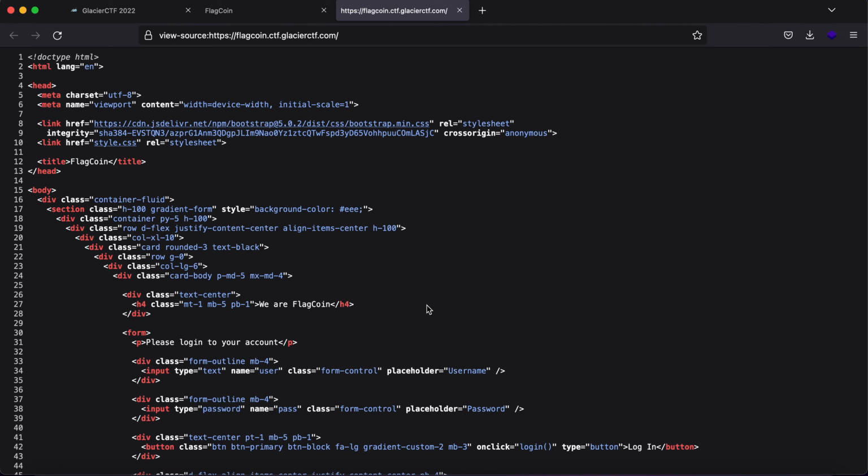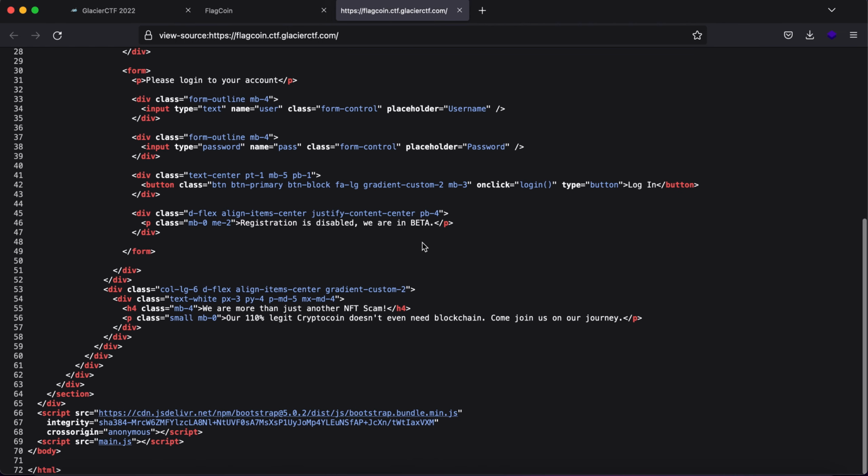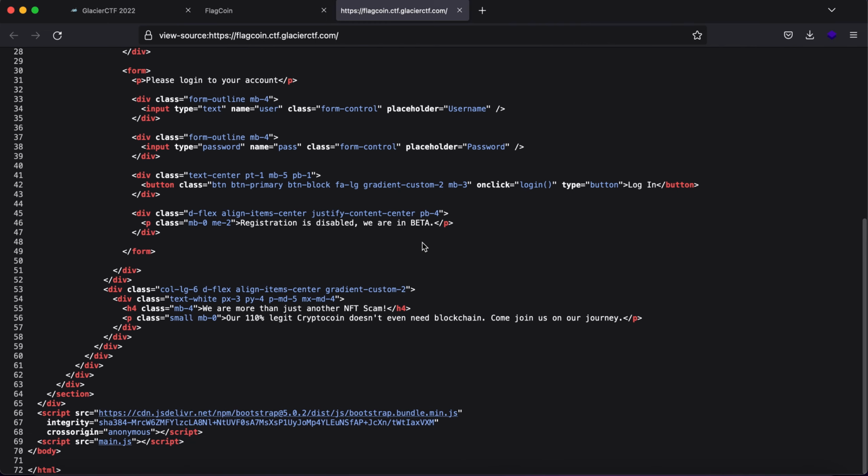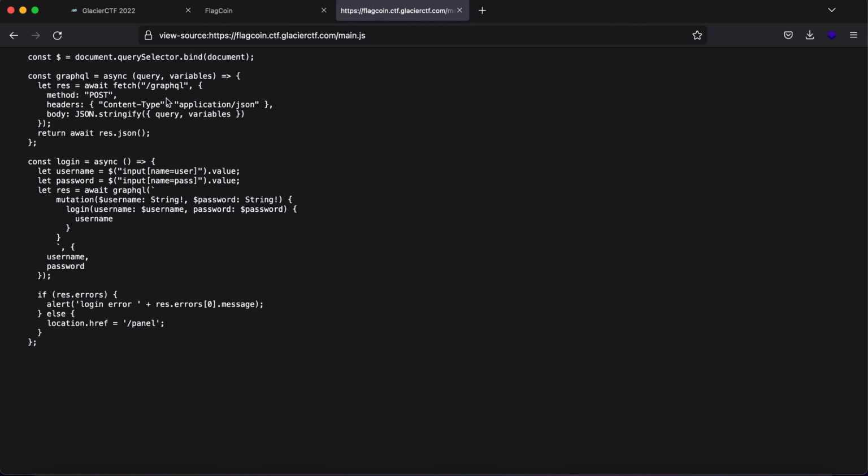We can look at the HTML source code. Here you'll see that there are no comments as such and no hidden fields as well. So what's the next thing? Look for JS files. Here is a JS file, and straight away you'll see that it is sending a request to a /GraphQL endpoint.